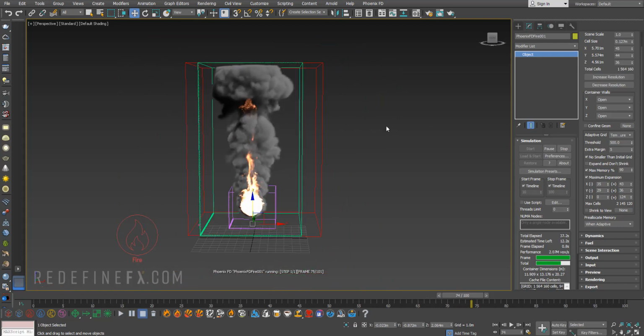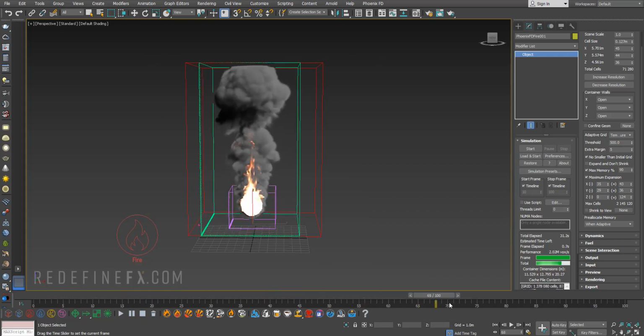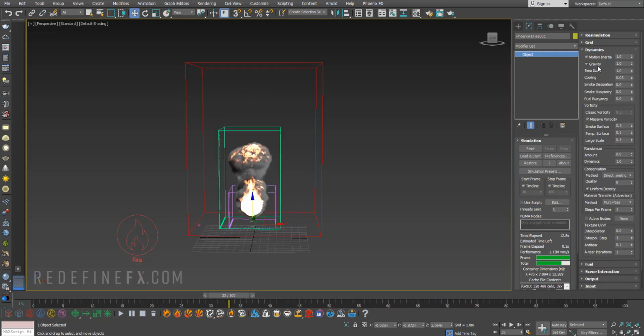So this is a great way for you to control what happens and really conserve your resources. So you know that you're only simulating what you need, but then you can also control when it's supposed to stop expanding.